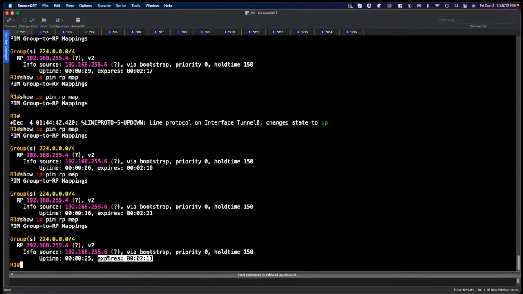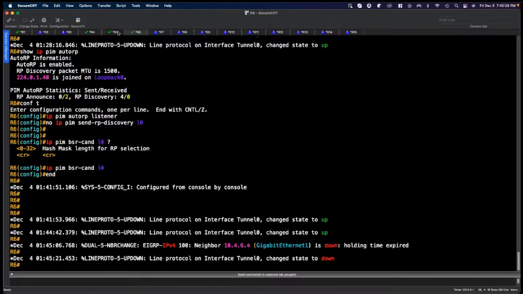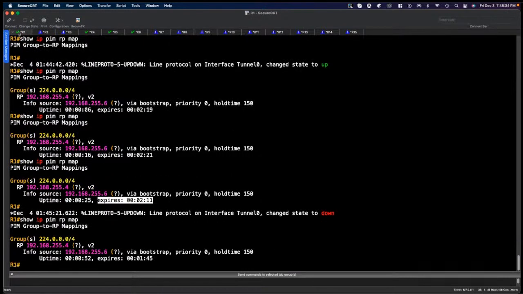The expiration timer in this case is 2 minutes and 11 seconds. What this means is that for the next 2 minutes and 11 seconds, and it was triggered by, I think, the PIM neighborship going down on the other side because the whole timer expired. So actually, no, never mind, it's still there. The point is, for the next minute and 45 seconds, and the timer is going to keep ticking, we think that the RP is still up when it's not, which means that we're not going to try to re-elect another RP.